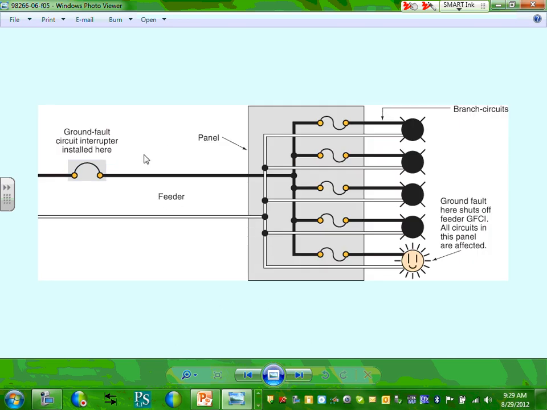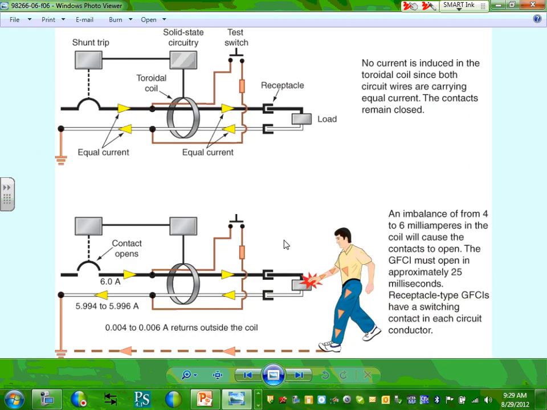You can put a GFCI on the feeder, it's allowed, but what's the problem if you lose it on the feeder? You lose the whole panel. You don't want to do that.